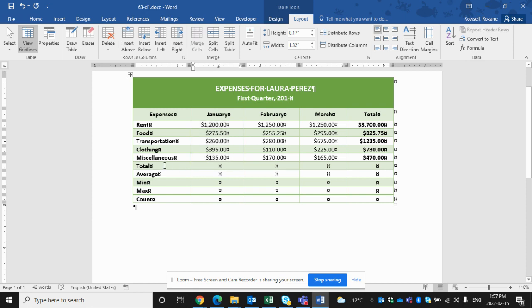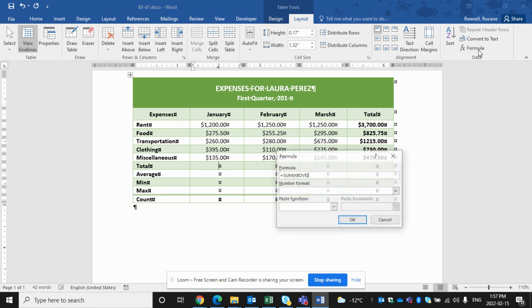When we're ready to start a formula, we're going to put our cursor in the cell that we want the formula to be entered in. So first is our total, which is the sum of the numbers. We're going to go onto our Table Tools Layout tab and click the FX Formula button. It's in the Data group. When you click the FX Formula button, Word pops up the little text box for you. And in this case, Word automatically tries to guess the formula you want.